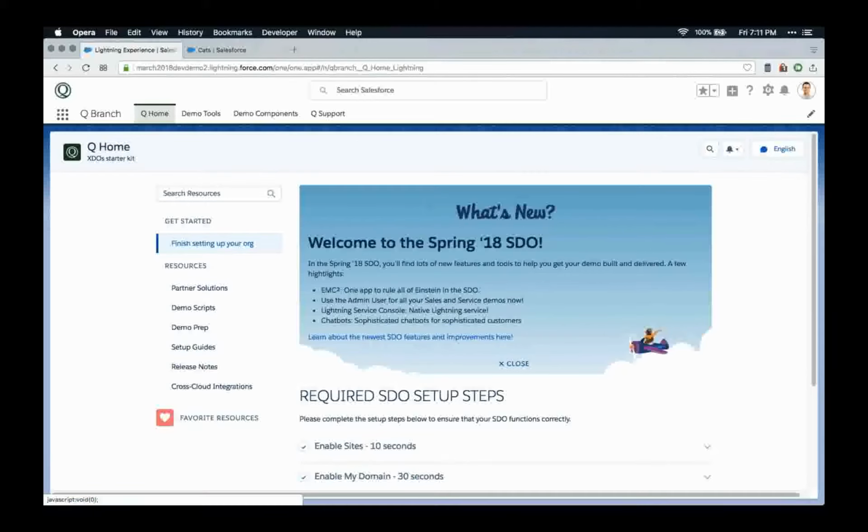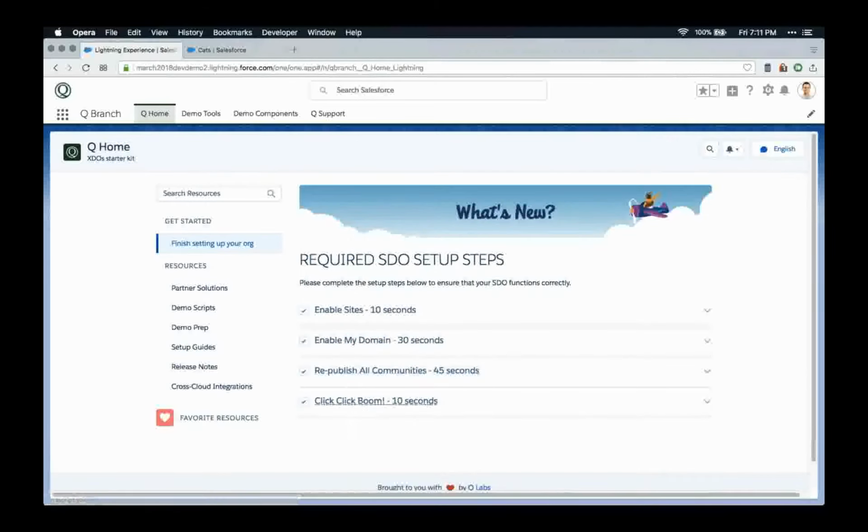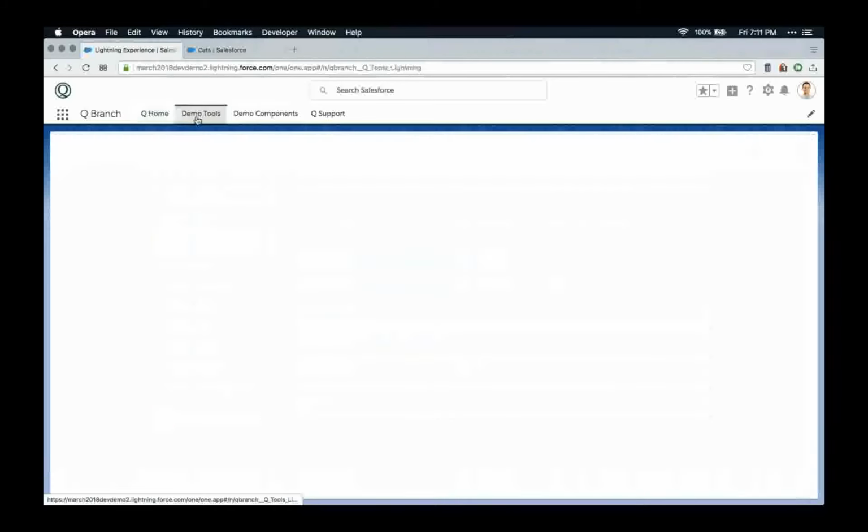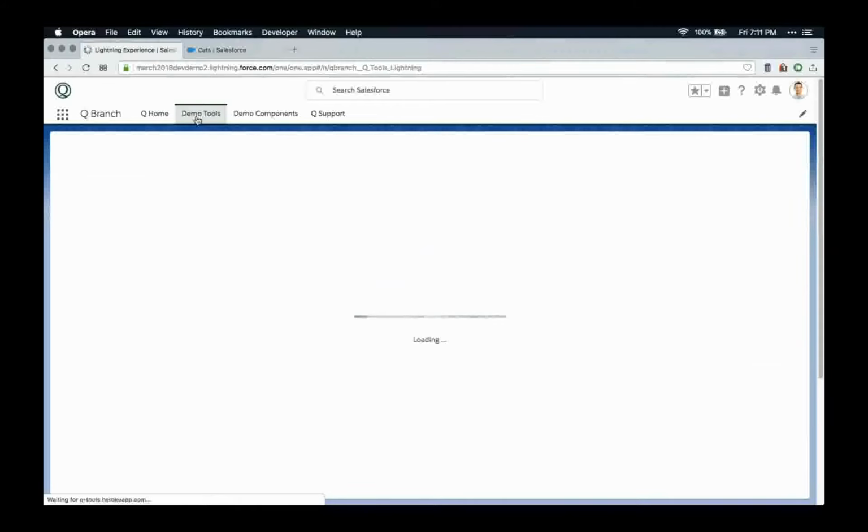And just be aware when you log in here, go through the setup steps. As an SE, you don't need to enable My Domain, but AEs do. I'll explain why that is later on, actually at the very end of today's session. But just make sure you go through all the setup steps. Anyway, I'm off my soapbox. Let me talk about some tooling.